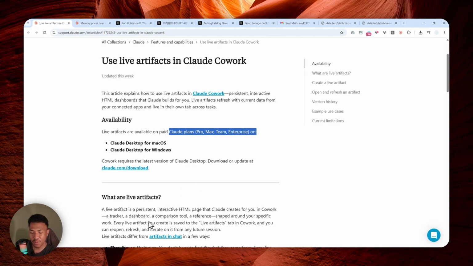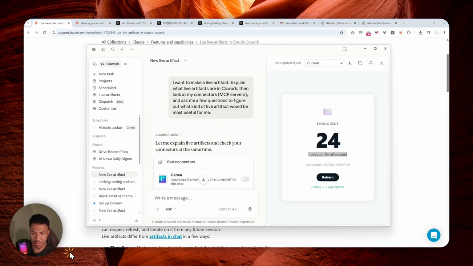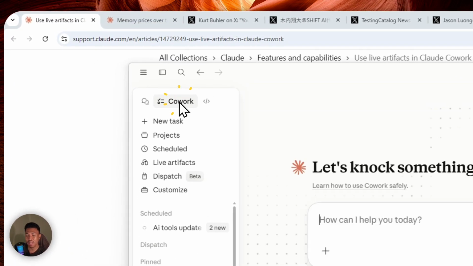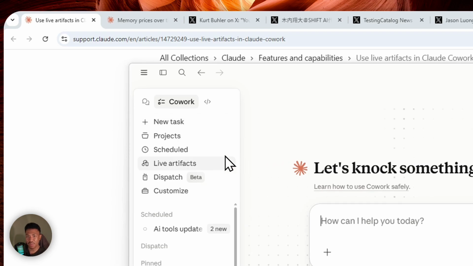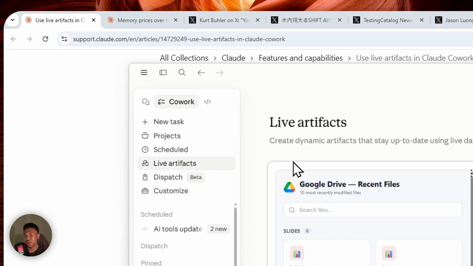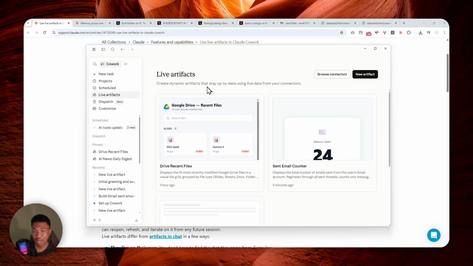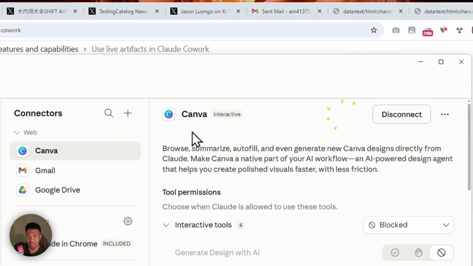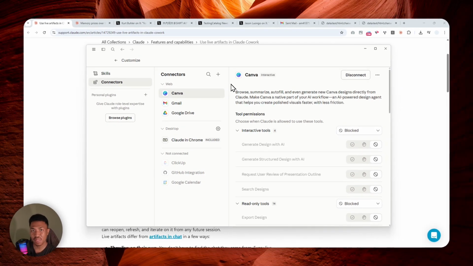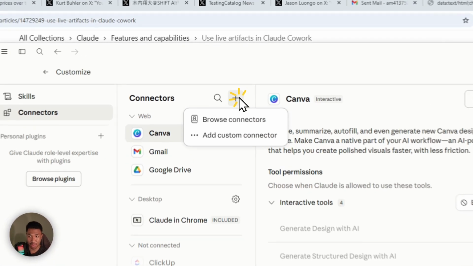But anyway, after you have launched Claude Desktop, you can navigate to the Cowork menu, and then you can navigate to Live Artifacts. So here you can see all the artifacts that you have created on your account. Given the nature of Live Artifacts that's able to get some info or data from your other accounts, I highly recommend navigating to Browse Connectors and then seeing if there are any apps that you use every day and could benefit from being connected to your Claude account.